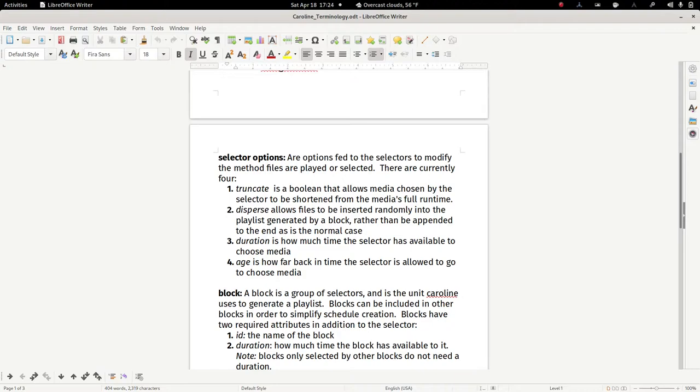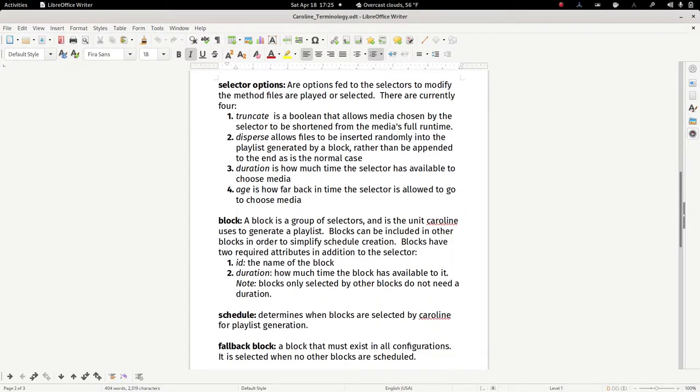Gotcha. There's disperse, which is a selector, by default, picks a file, puts it at the bottom of the list. Picks another file, puts it at the bottom of the list. Disperse inserts files randomly into the playlist. Okay. Duration is how much time the selector has available to choose media. And then age is how far back can I search? So can I go back to 2018 stuff? Yeah, exactly.